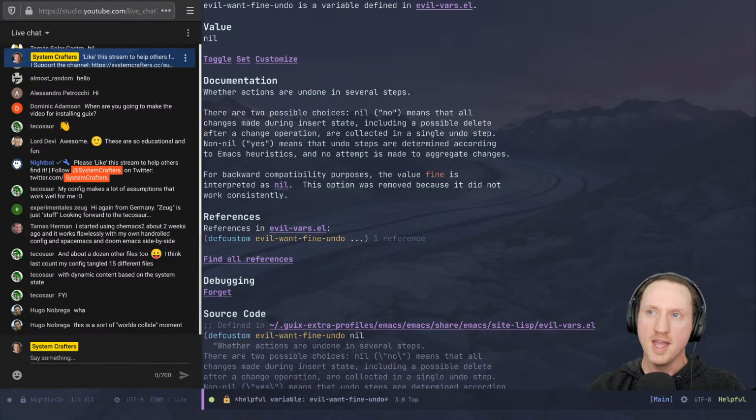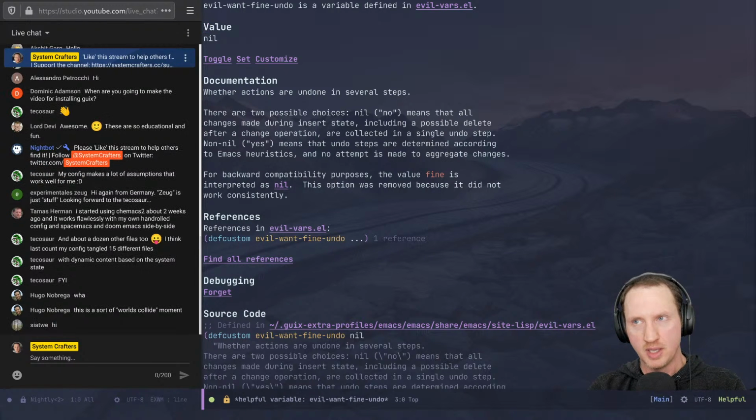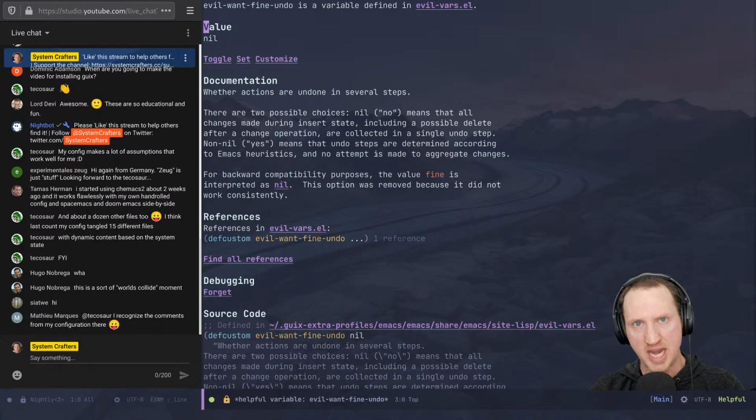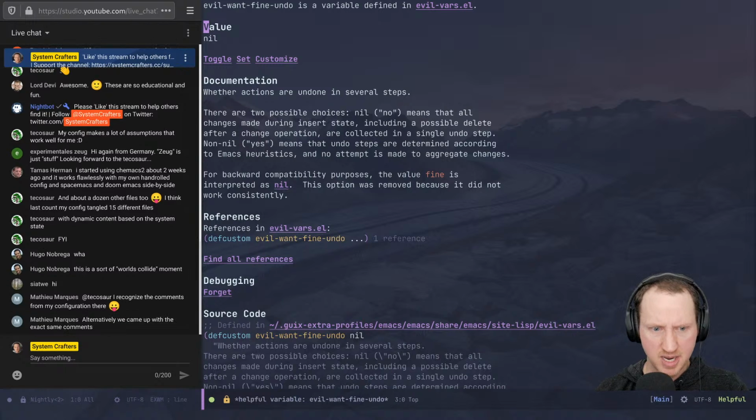With evil, usually whenever you start typing, my perception, hey Simon, my perception is that when you start typing and then you press U to undo, it undoes all the way back to the point when you change from normal state to insert state. So it sounds like this one is more granular about the amount of text that gets typed and then can be undone with the undo command. So there are two possible choices. Nil, no means that all changes are made during insert state.